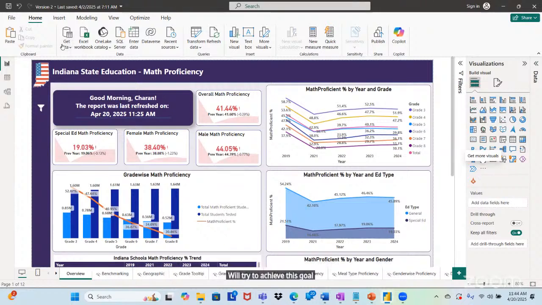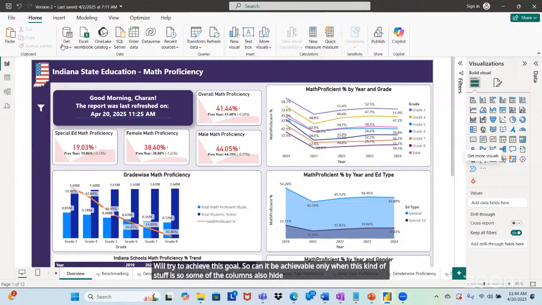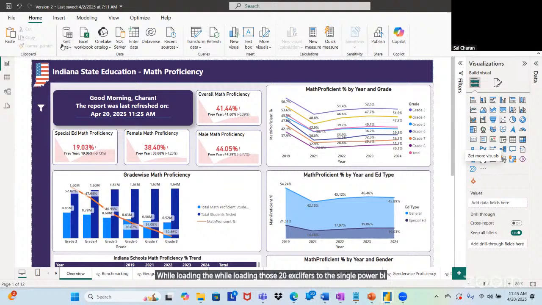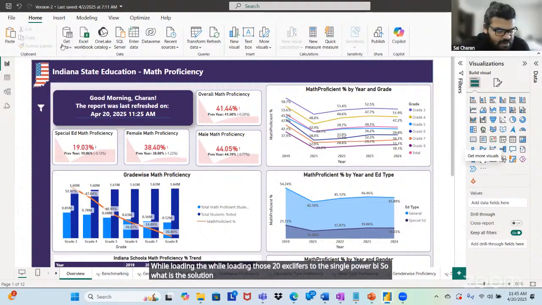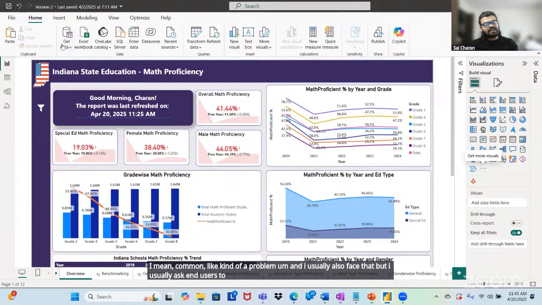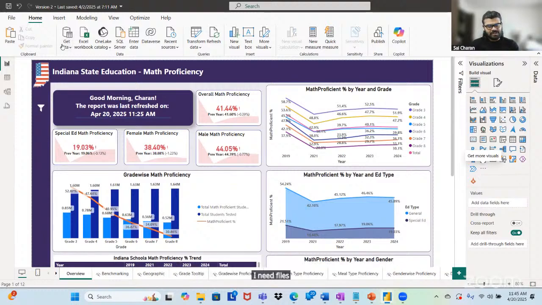So can it be achievable when some of the columns are also hidden, and I'm getting the ODBC error while loading those 20 Excel files into a single Power BI? So what is the solution? I think this is a common kind of problem. I usually also face it, but I usually ask end users to send me the right formatted data. I set my expectation with the end user that I need files in a particular way.